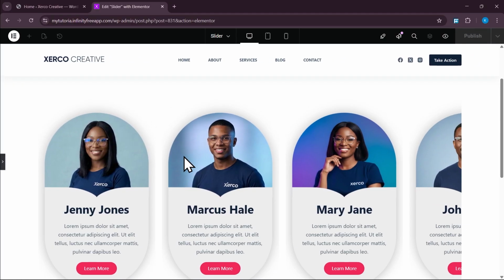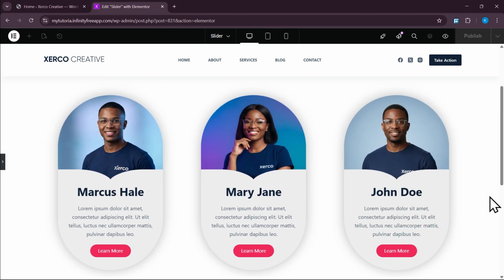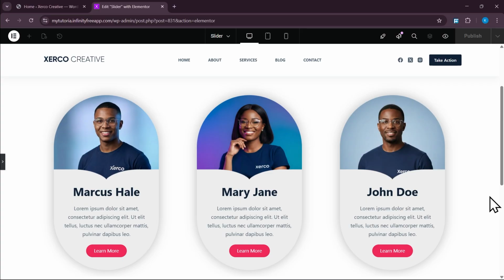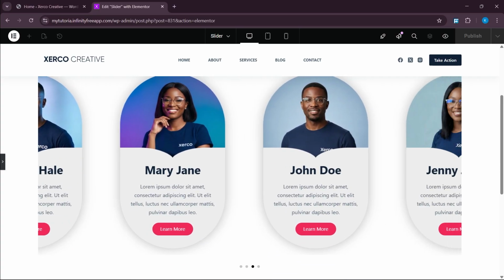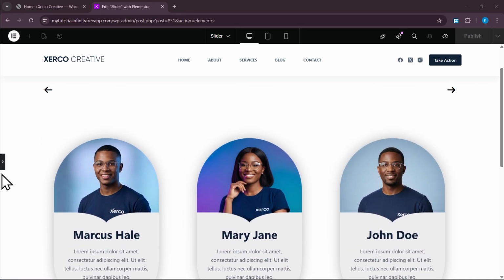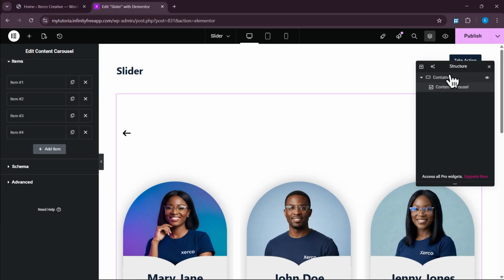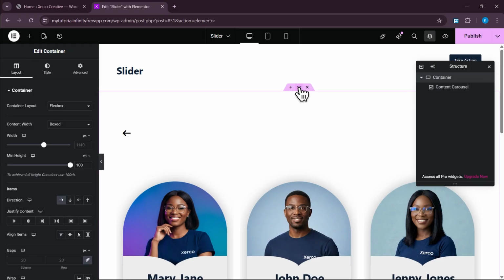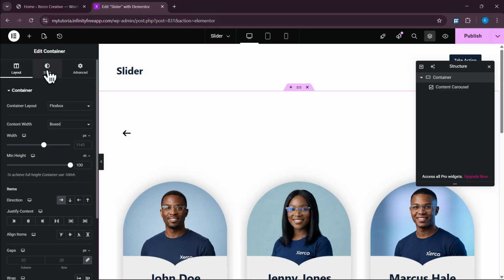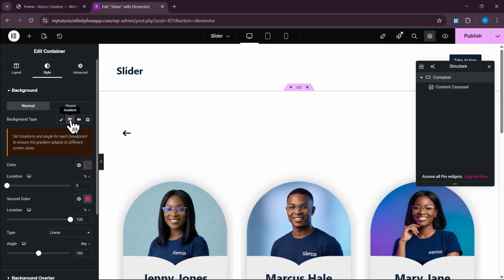All right, so guys, now you can see we have our sliders and you can see they are basically now turned into sliding carousels, which is cool. All right, so the next thing I want us to do is to change the background for these cards. And to do that, let's head over to the container. So I'm going to select the container right here, or you can click on this section right here and go to style. And then we're going to make it a gradient background. So I'm going to click right here.